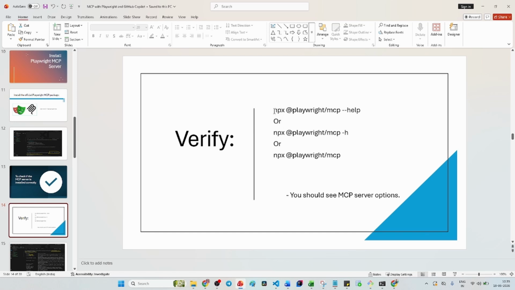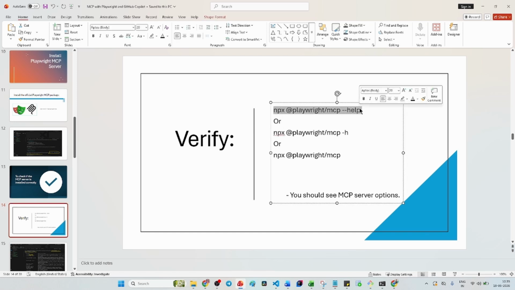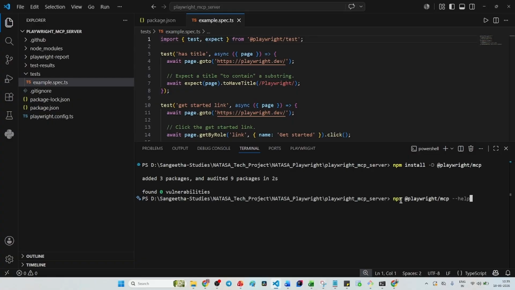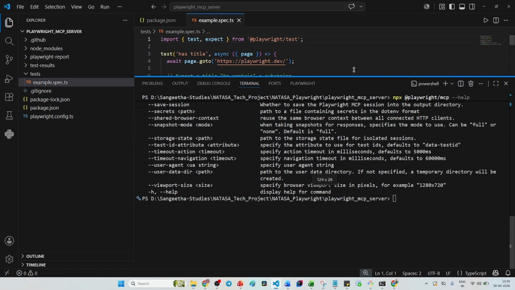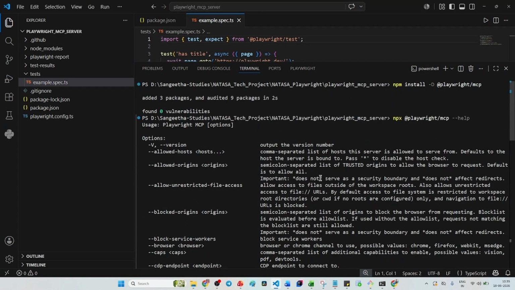Okay. Now I'm going to take this command, which is npx @playwright/mcp -help. So now I have to hit this command. See, a number of details as options have been displayed here.